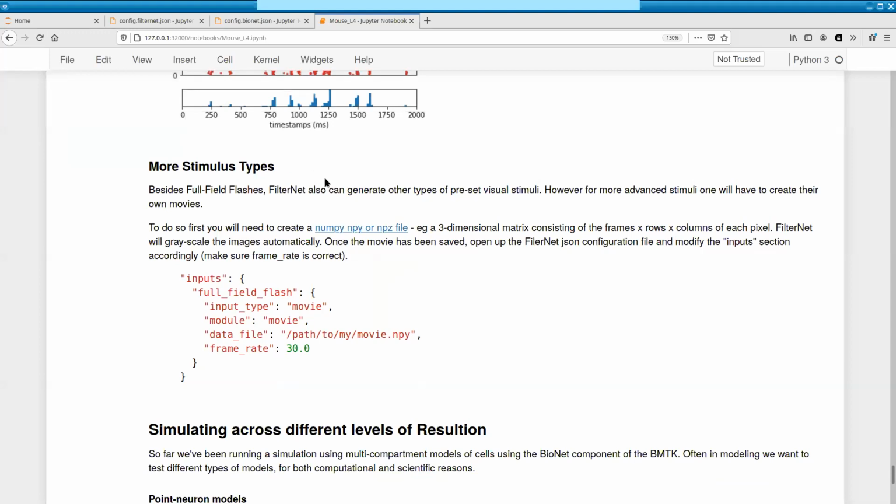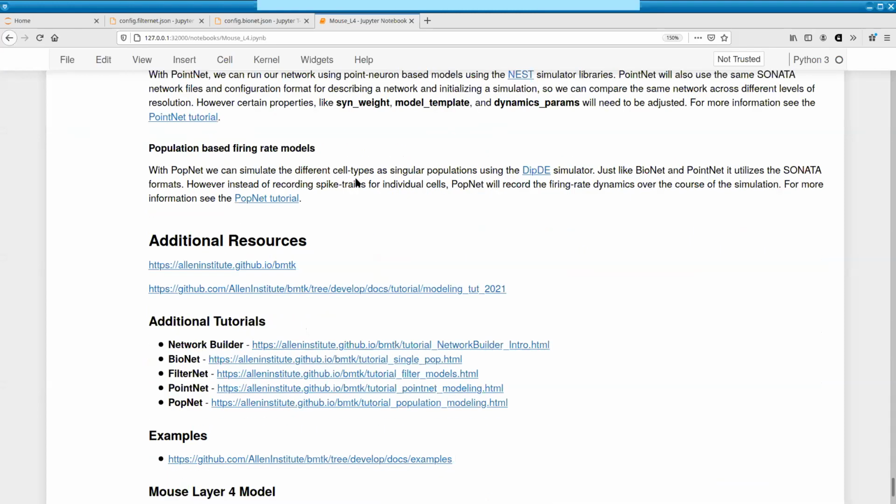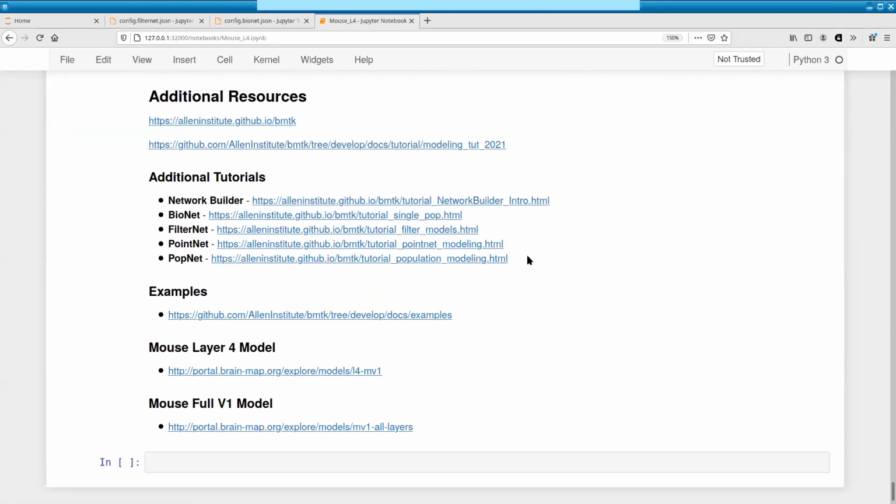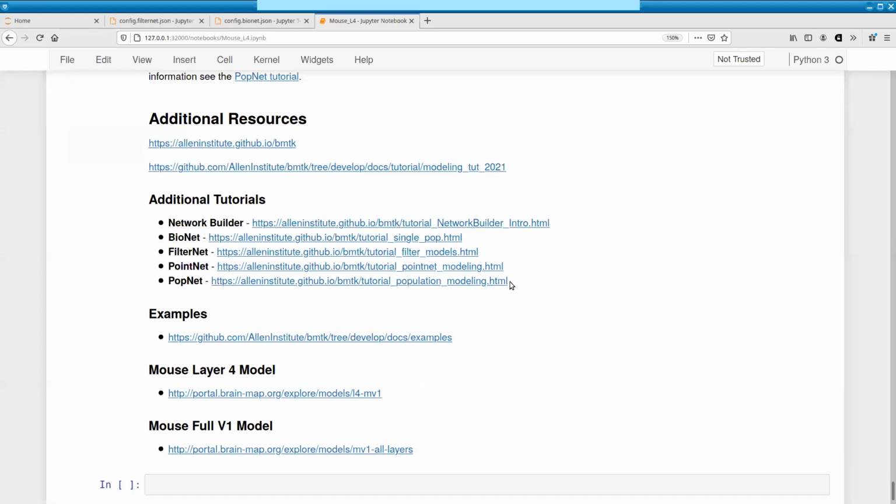As I said before, we could also do more advanced stimuli, like playing our own custom movies. But since I'm running out of time, I can't really get into it anymore. I would suggest you look at our other documentation and tutorials, especially at our alleninstitute.github.io/BMTK pages. And as I said before, I apologize for going a little too fast, but you can follow along at home, which I encourage people to do. So with that, I'm going to hand it back to Caitlin. And thank you very much.